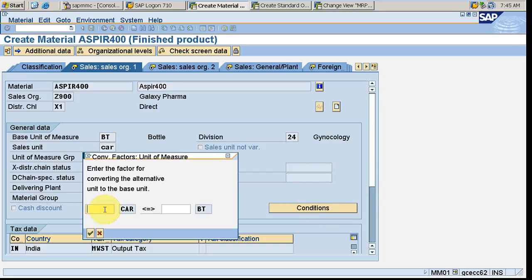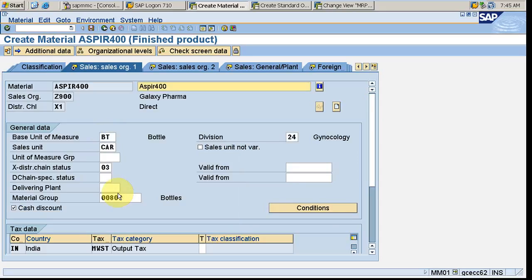Okay, it's asking for the conversion: 1 carton equals 100 bottles. These are the fields, it's asking for the conversion. Validity date, I will take off this one, because for discussion purposes we will be maintaining this, but later we will get a lot of errors. So we will be maintaining only SD specific fields. We will discuss this, but will not maintain these things, as these are maintained by MM.